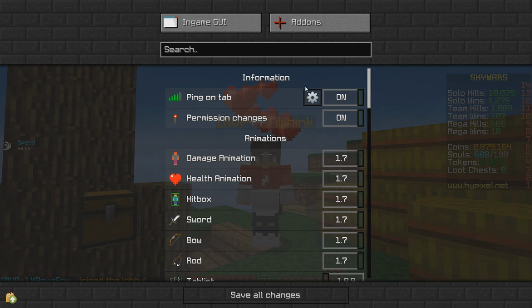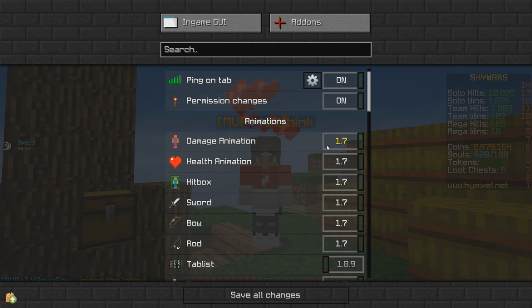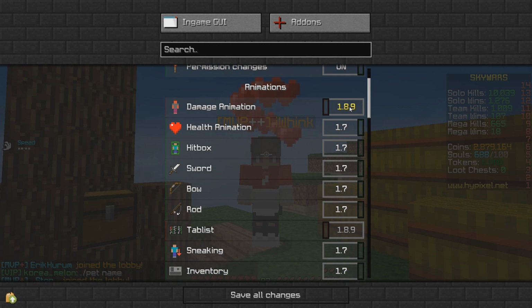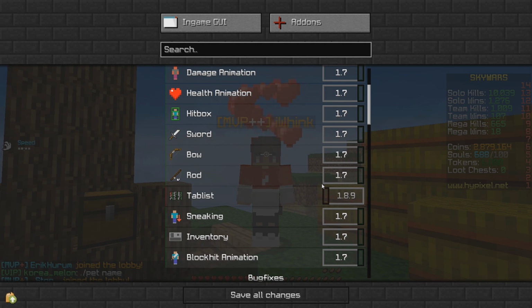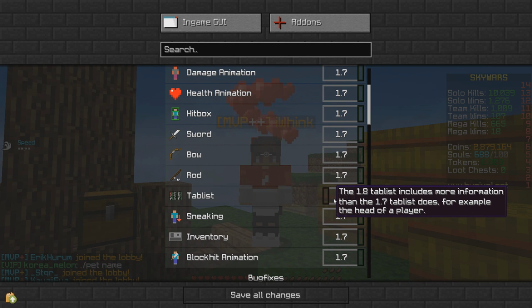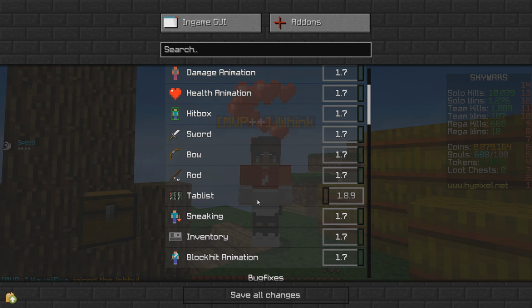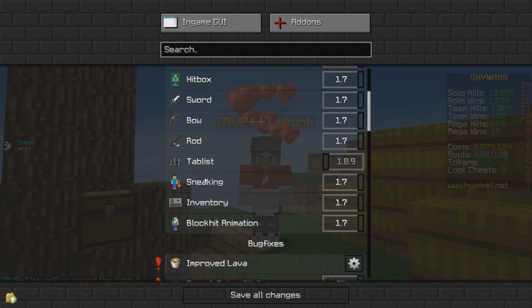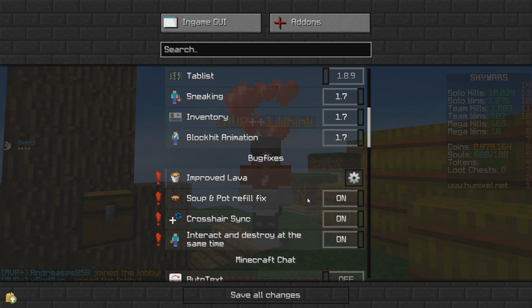And you've also got, let's see, damage animation. You've got all the PvP animations for 1.7. You can switch it all to 1.8 if you want, but 1.7 is probably the best, guys. You've got the tab list, which shows the 1.8 tab list that includes more information on people's ping and stuff. You've got sneaking in 1.7 inventory. You've also got these bug fixes, but you can't really use these because Hypixel doesn't allow it.